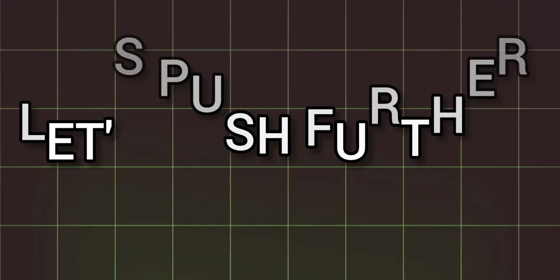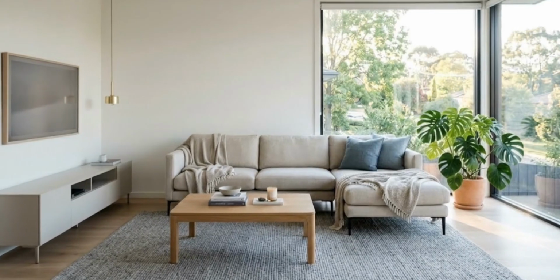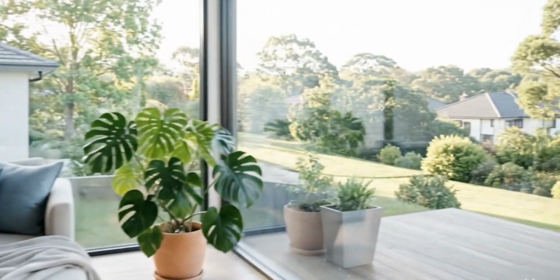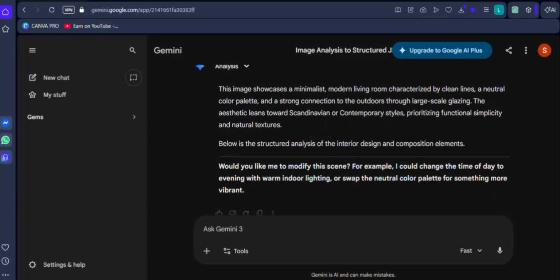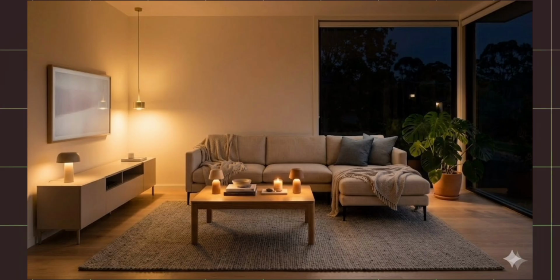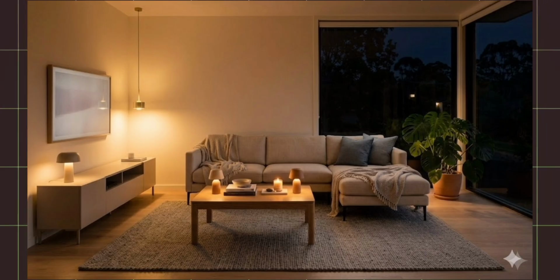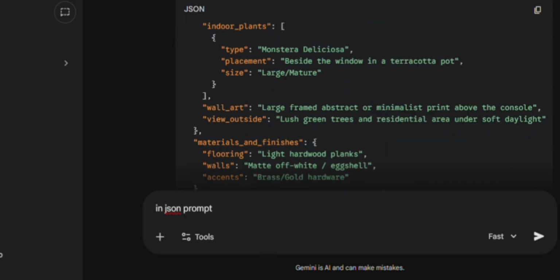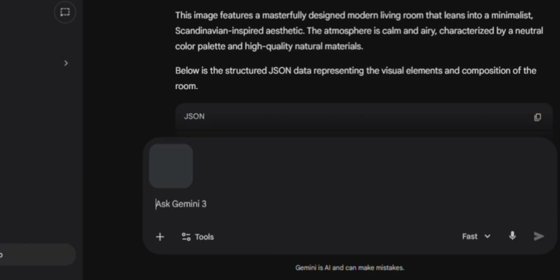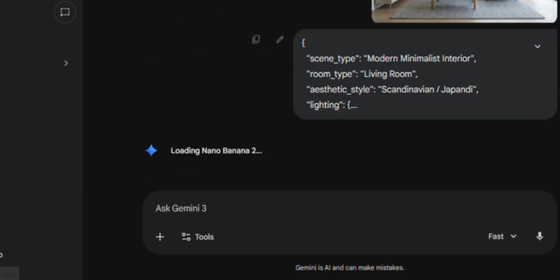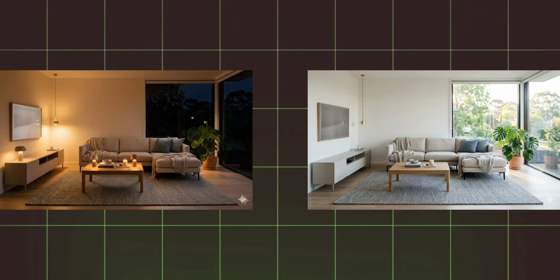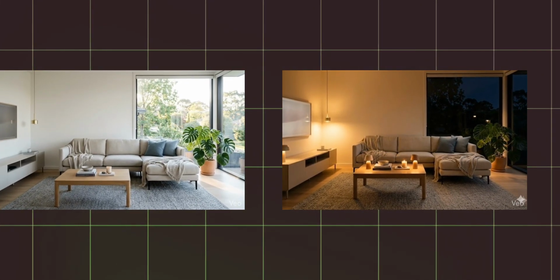Let's push it further. Here is a modern living room with sofa, coffee table, large window, and natural daylight. So I'm going to edit the lighting of this image, that is my starting image, to a warm indoor lighting. The lamps in this image are going to be turned on, and then the window in this image, I'm editing it so that we can see the dark night sky. Then hit generate. And wow, same room, but now it feels like nighttime indoors.